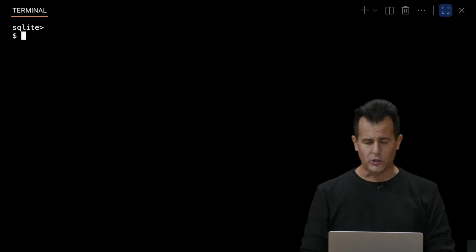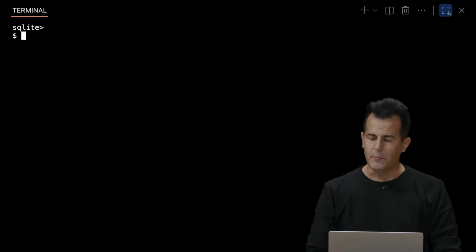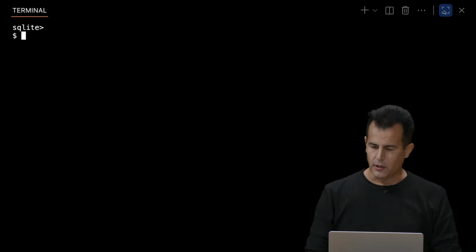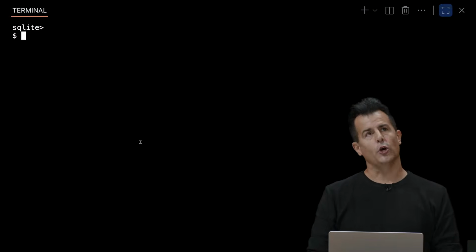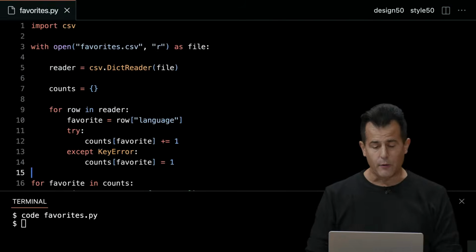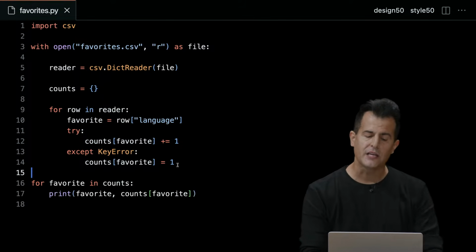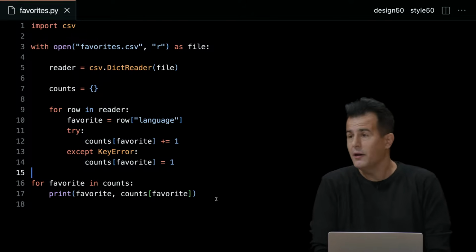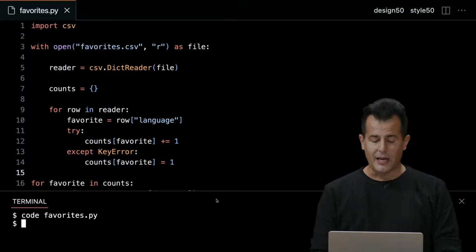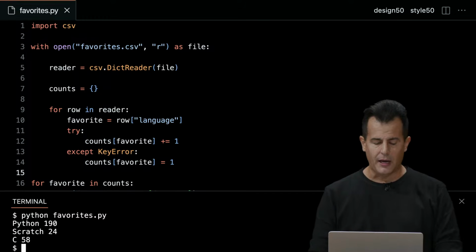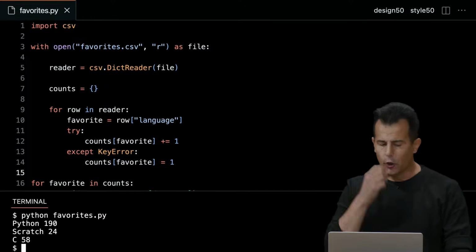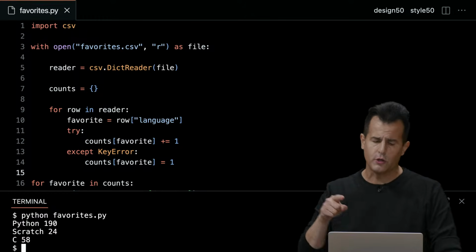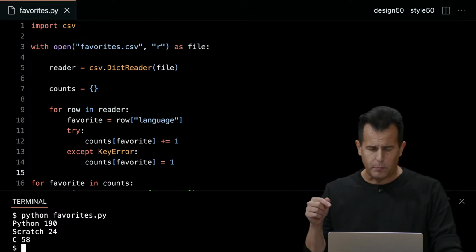Let me exit out of SQLite and get back to my normal terminal. And let me go ahead and minimize my terminal here. Actually, let's go ahead and open up favorites.py, which is where we left off before. And recall that in the last version of favorites.py, we had simply used a dictionary to go about keeping track of how many of you said Python or C or Scratch. And when I last ran this program with python of favorites.py, the answer looked like this. Now notice that it's not sorted alphabetically, otherwise C would be first. And it's also not sorted numerically, otherwise C would be second.